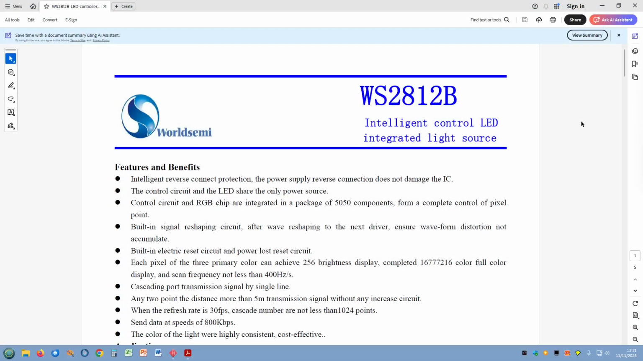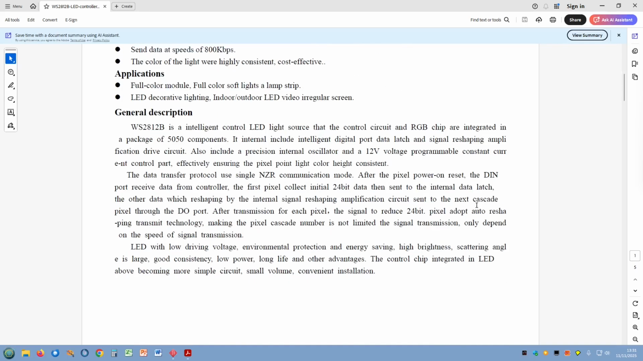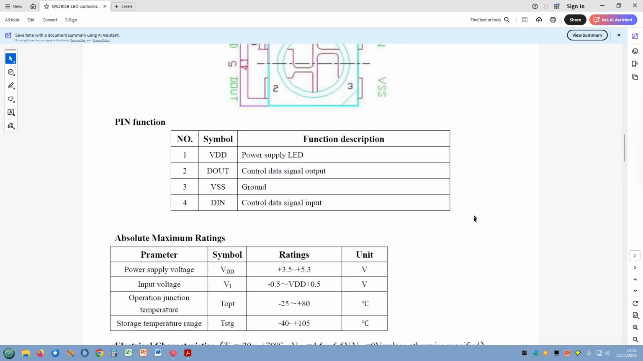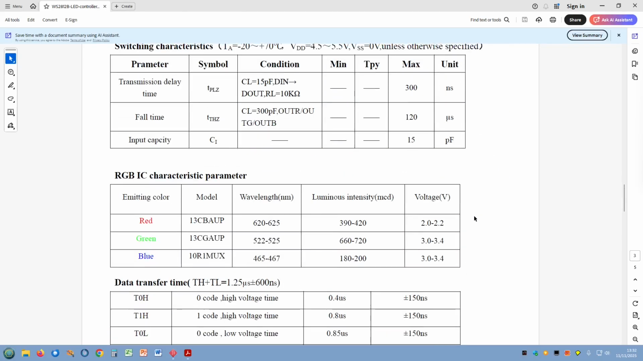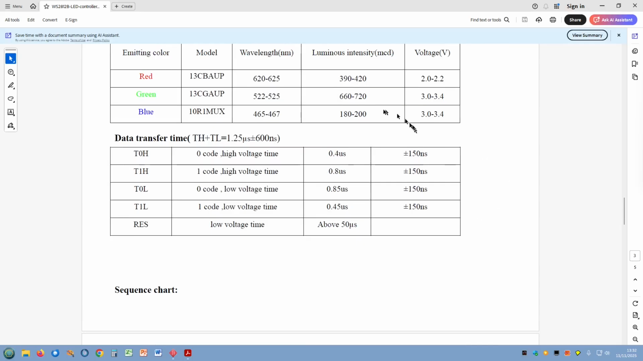This is the data sheet for the actual LEDs used. They're WS2812s, and you can have up to 16 million colours at 256 different brightnesses. I started off at full brightness, but I had to wind it down, it was too bright, and we'll see how that's done in the code. Quite simple, but it's got a specific way of transmitting the data. There's the actual specifications for the LEDs and how many volts the drops across them, etc.